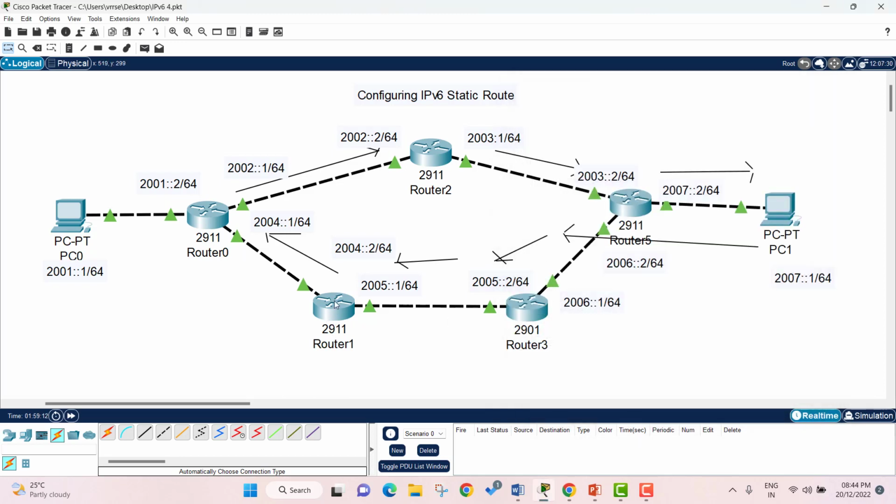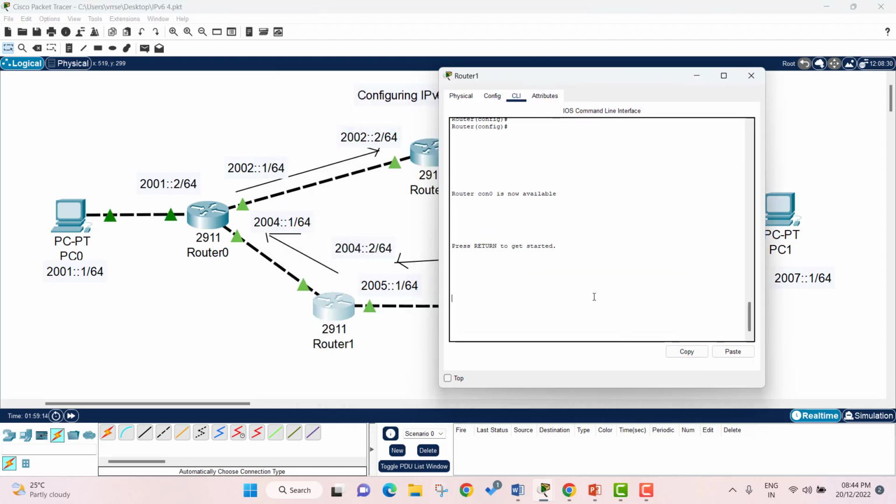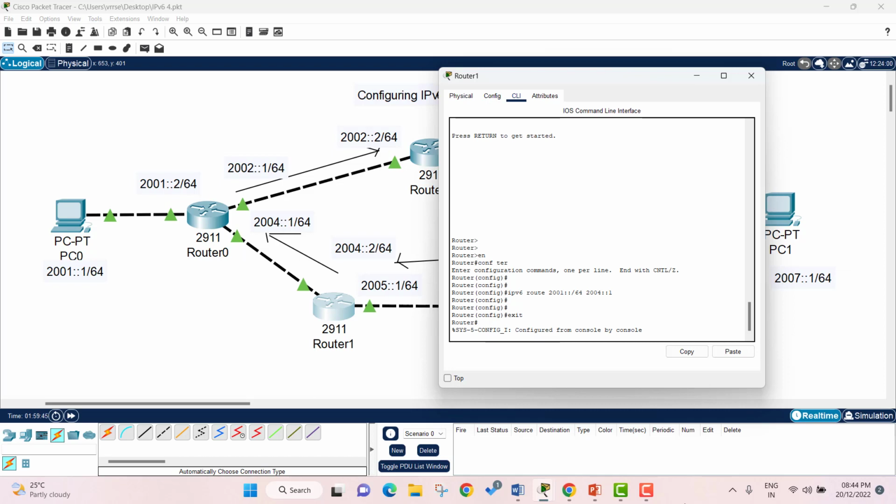Now let me go to router 1 and create the static route. Enable, config terminal, IPv6 route. Now the destination is 2001::/64. The exit interface is, since I'm here, we have to exit to 2004::1. Okay, so this is the exit. So we successfully created the static routes.